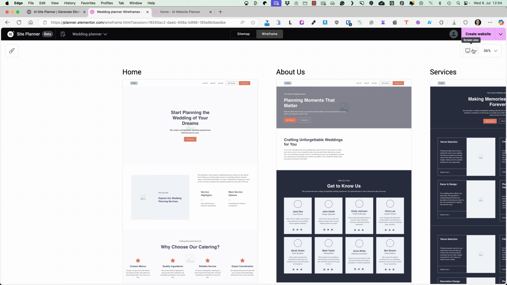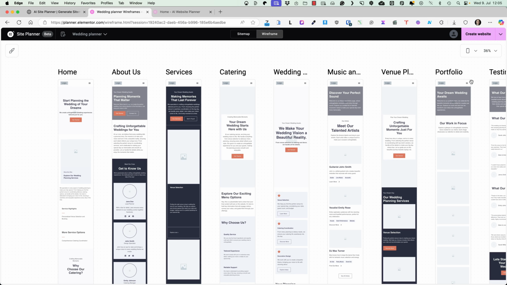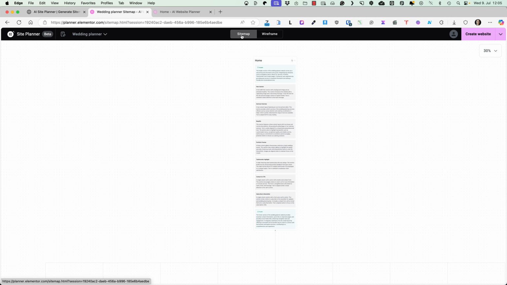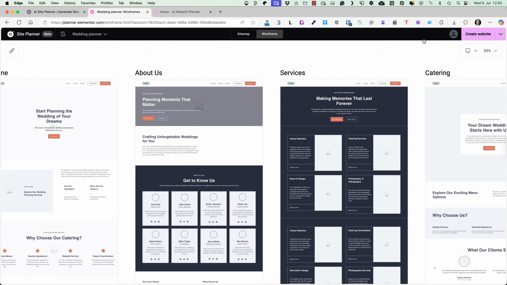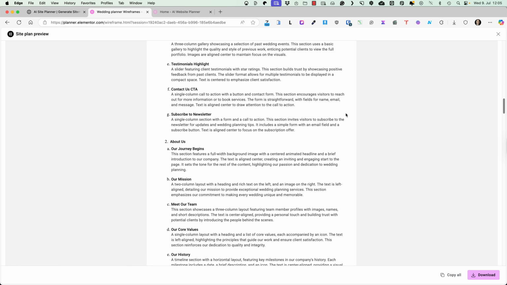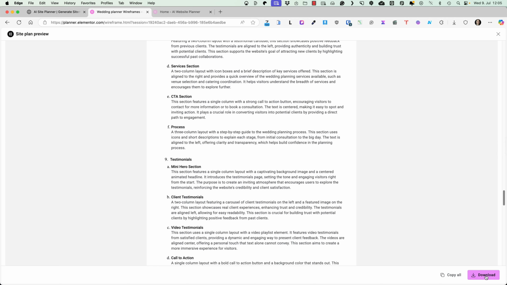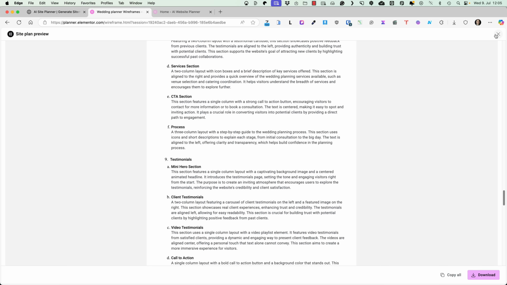Next one, let's take a look at this screen size icon. This is a tablet view, and this one here is a mobile view of your site. Okay, so there's our sitemap, and this is our wireframe. Now a couple of other things for you to know. For example, under the website button, if you open it up, you can preview site plan. This is the site plan. You can download it using this button here and save it as PDF for your own sake.